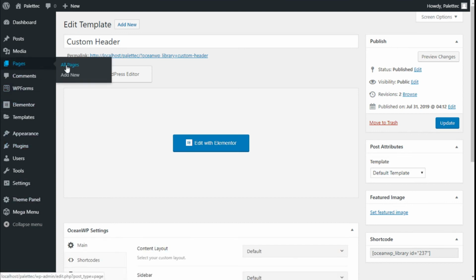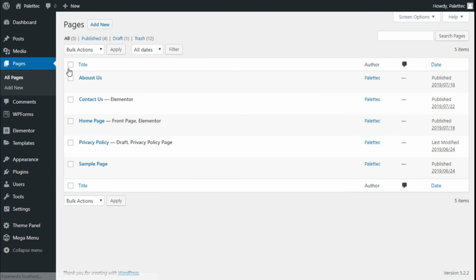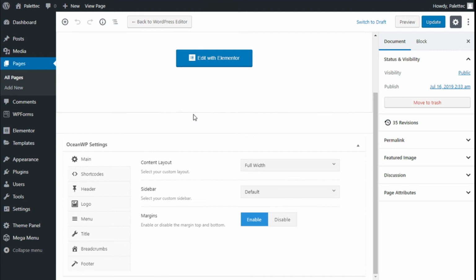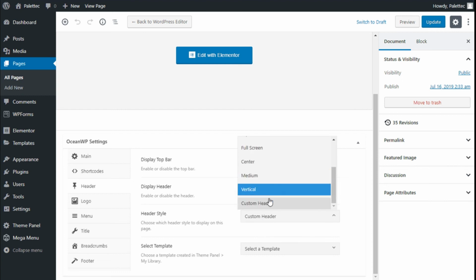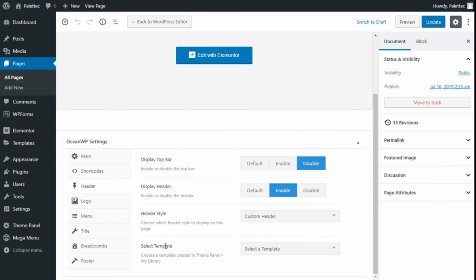Then we are going to Pages, All Pages, and now we are going to select the page where we want to add our custom header. In this case we are going to use the home page as usual. We are going to click on edit, and we scroll down to the theme settings and we are going to select header, custom header, and we are going to choose our template.